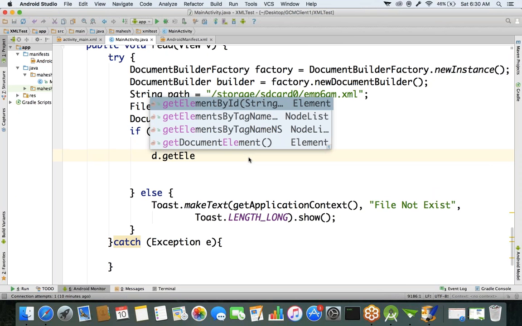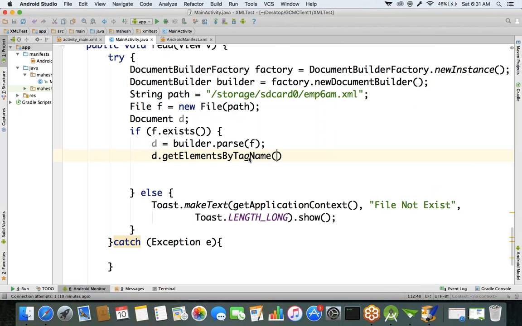What is the method name? getElementsByTagName is a method. From which tag you want to read the data, you have to specify the tag name here. I want to read all the employee IDs, or I want to read only names, or only designations. Whichever tag's data you want to get, you can specify only that particular tag name.